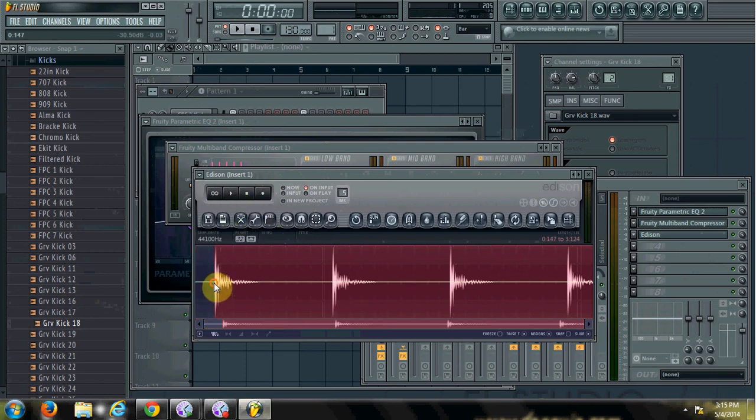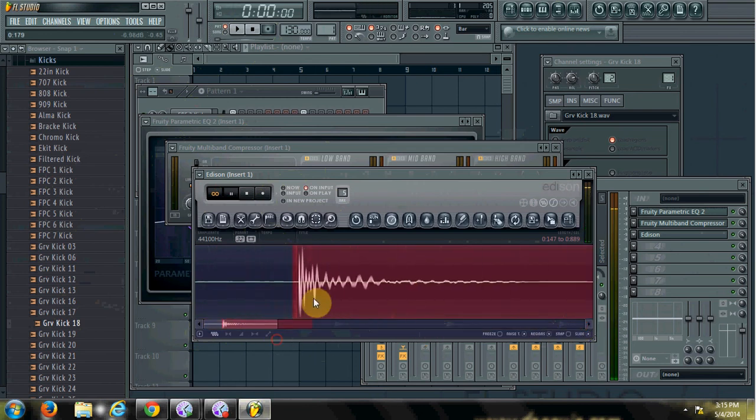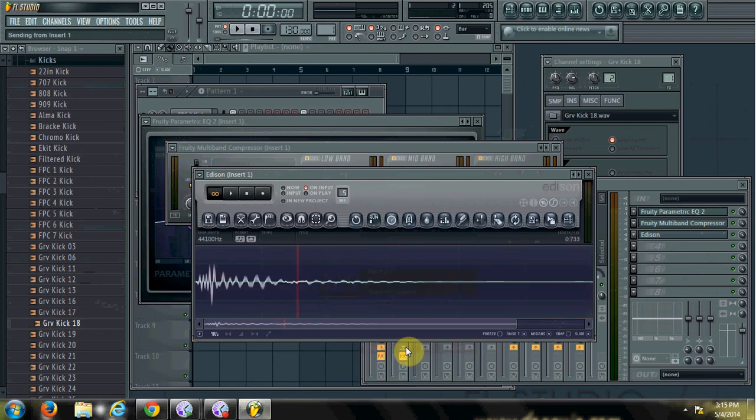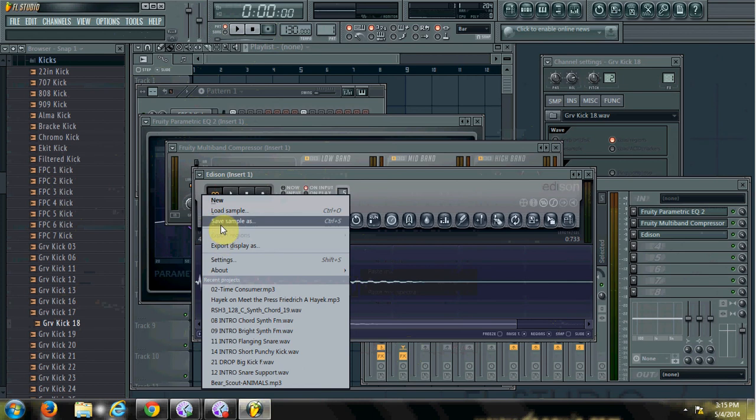And we just isolate it. And you want to try to make sure there's nothing before it, make sure it's right where it starts. Okay, that works. So what you do is right-click it, hit Edit, Trim, so that that's all there is to the whole clip. And then we'll Save Sample As.